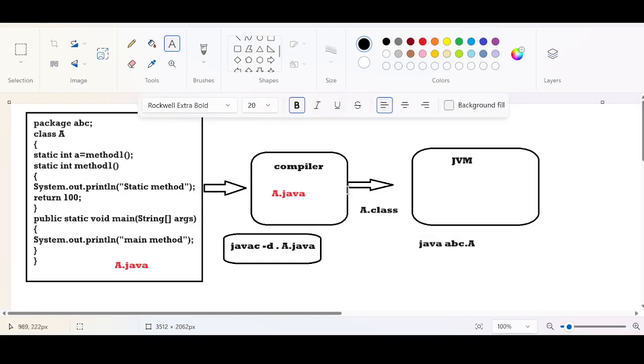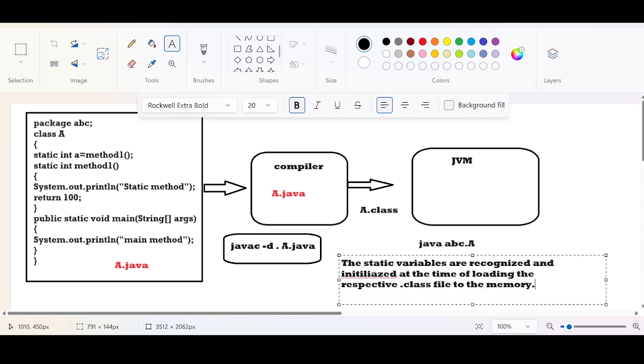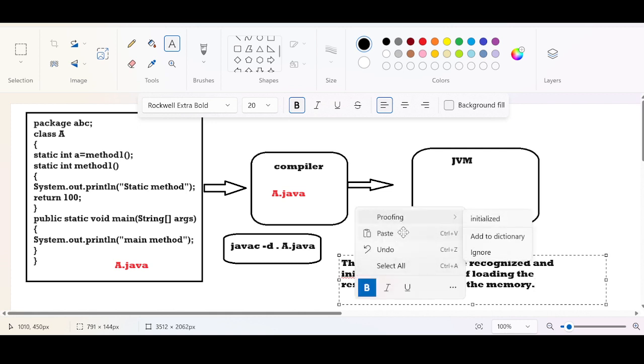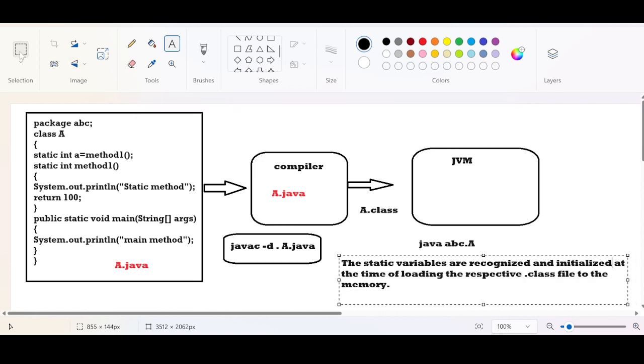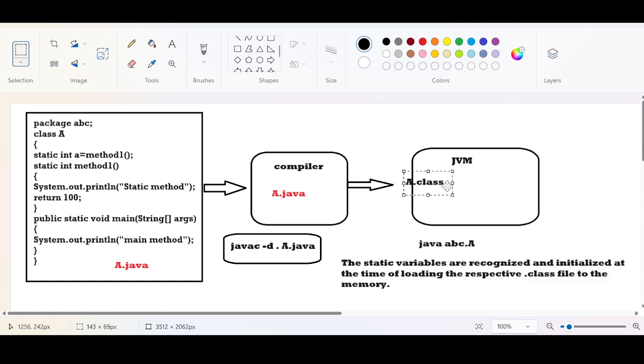Okay, so this is a typical line. Just read this line once again. What it says: the static variables are recognized and initialized at the time of loading the what? Time of loading the respective dot class file to the memory. So this is the respective dot class file, don't you think so? At the time of loading the respective dot class files to the memory.